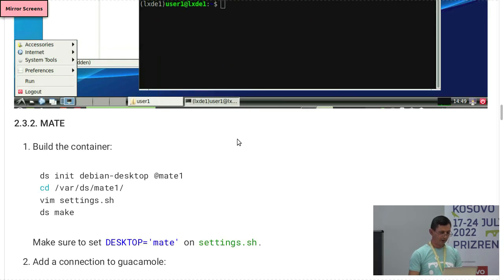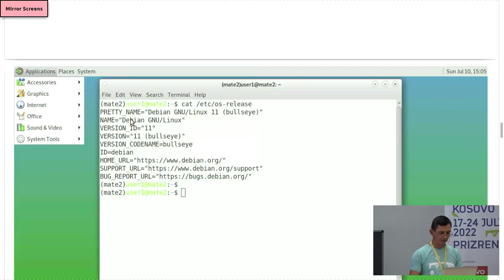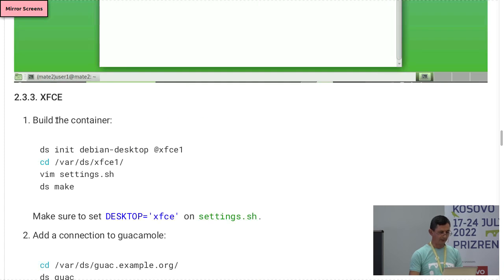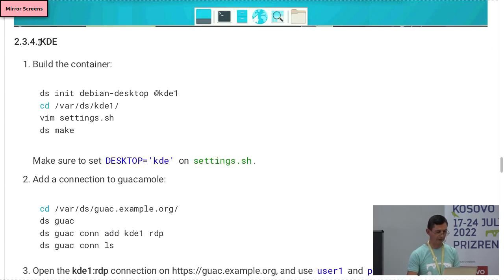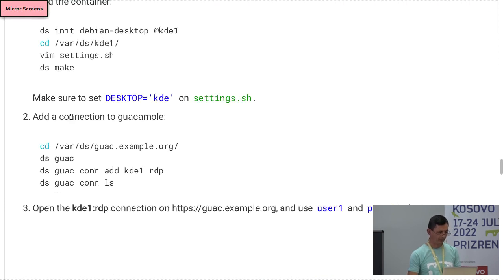So I can go on and create other desktops in a similar way, with Xfce and with KDE, but it is exactly the same. The steps are exactly the same. We just have to make sure that we edit settings.sh and set the desktop variable to the correct value, in this case, KDE.